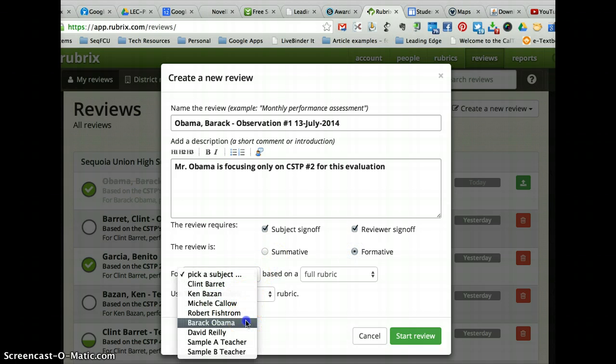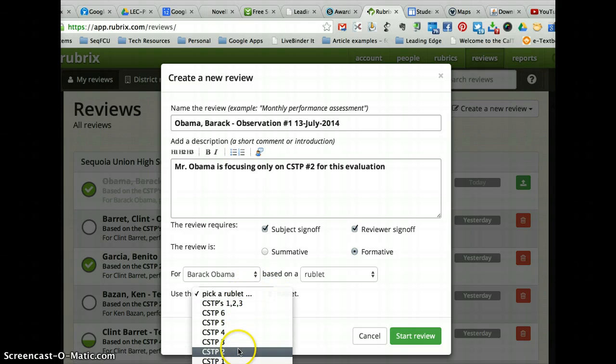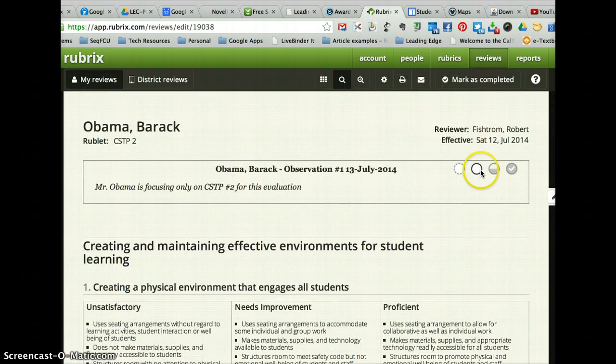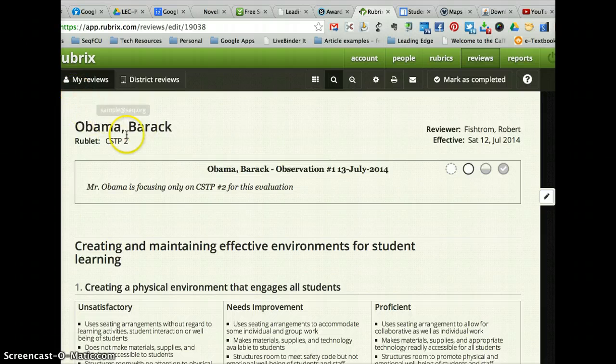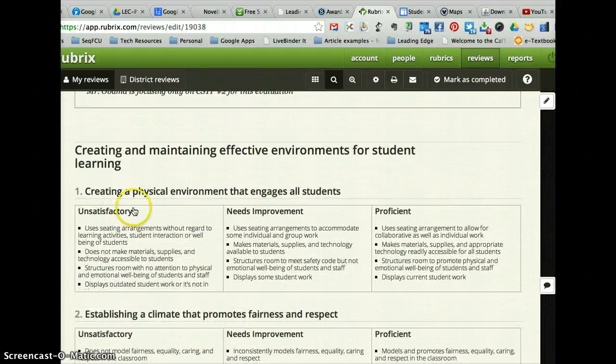We'll pick Obama as our subject, but all of the teachers on your respective caseload will be here. We'll do it on a rubric, and the rubric will be for CSTP 2. We'll go ahead and start our review. You'll see here on the review that it's Barack Obama, CSTP 2, the date, and these are just the standards for CSTP 2. So let's take a look at the first one, creating a physical environment that engages students. It has some sub-elements we're looking for.